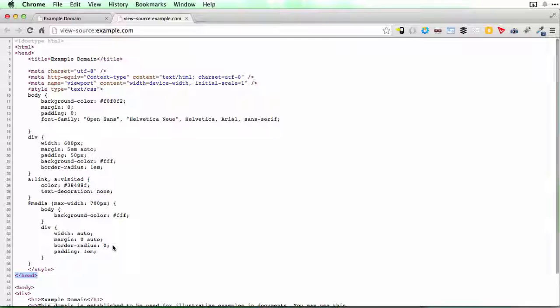So just to run through what we've got within the head, we've got a title. Now the title is actually what appears in the tab of your browser here. So you can see title, example domain, and slash title. So that is the opening tag for the title. This is the closing tag, and the title appears in between the two.